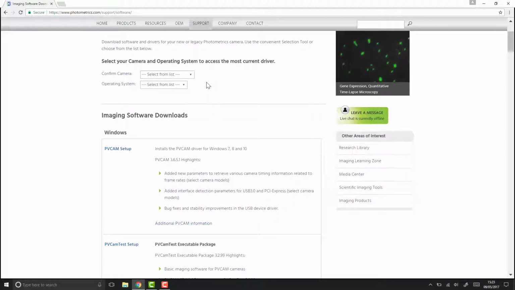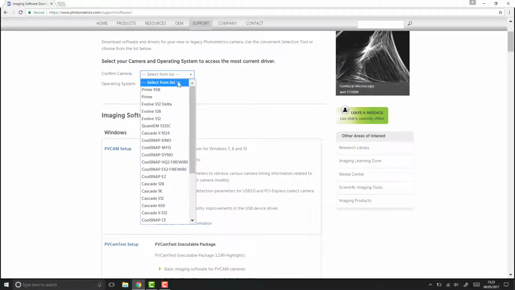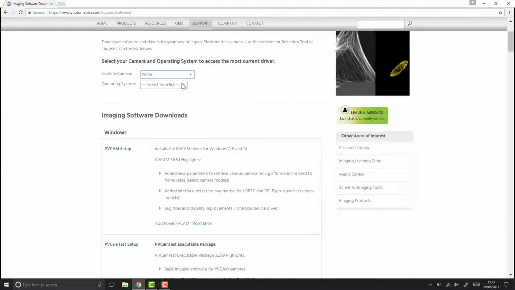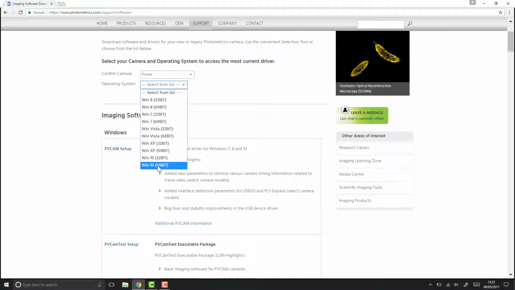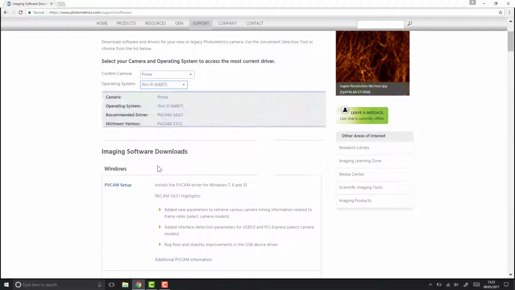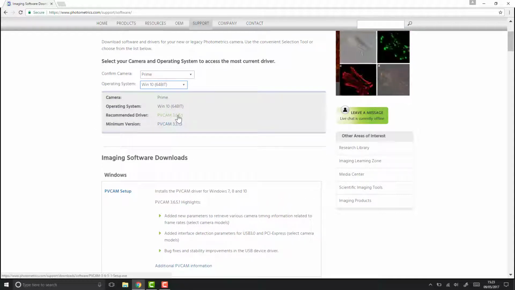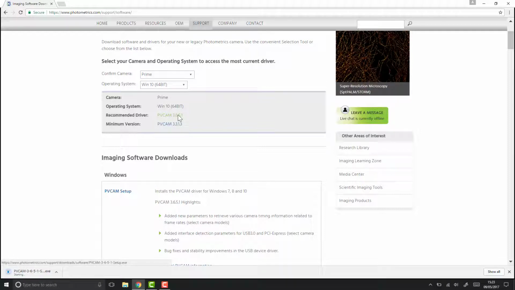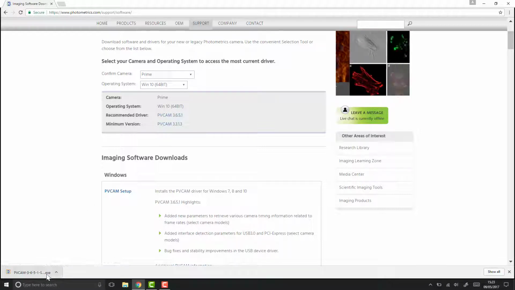First of all, we confirm which camera we're using. In our case, that's a Prime. Then we select our operating system, which for us is Windows 10 64-bit. And now we have a link to download PVCAM with the most up-to-date version. You can then install this like you would any other software.